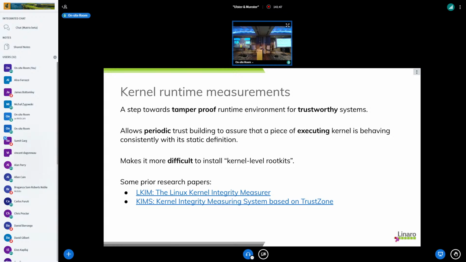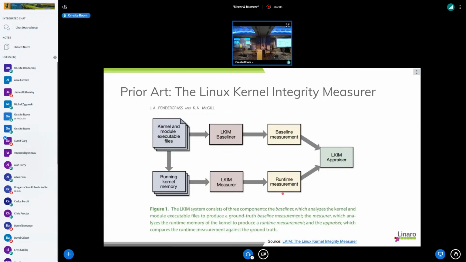So what I am proposing here is for the kernel runtime measurements. There has been some prior research on this topic, like the Linux Kernel Integrity Measurement, or a kernel integrity measuring system based on TrustZone. So it's basically measuring the runtime kernel memory. I have just taken one of the research papers and how they are trying to propose this solution.